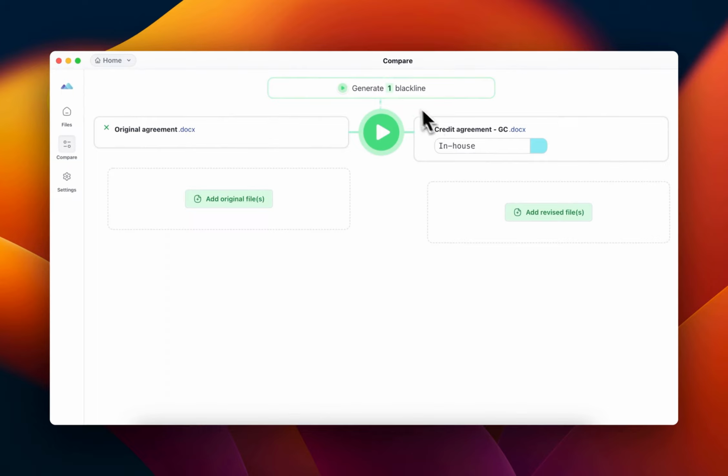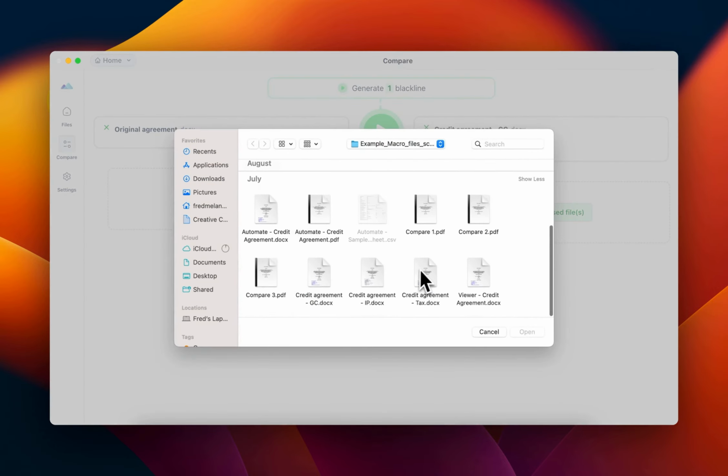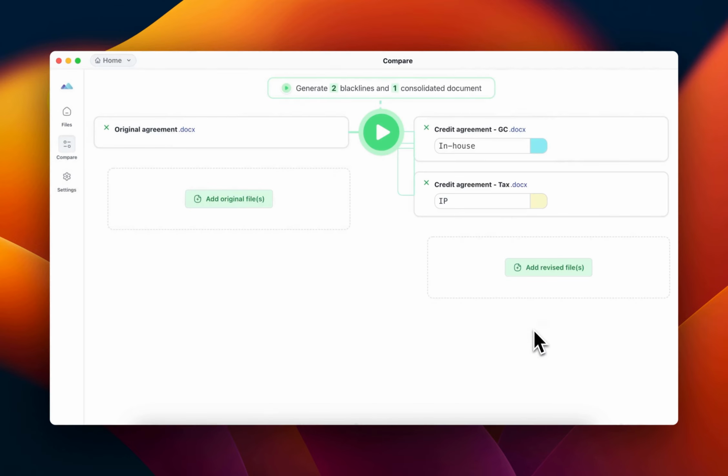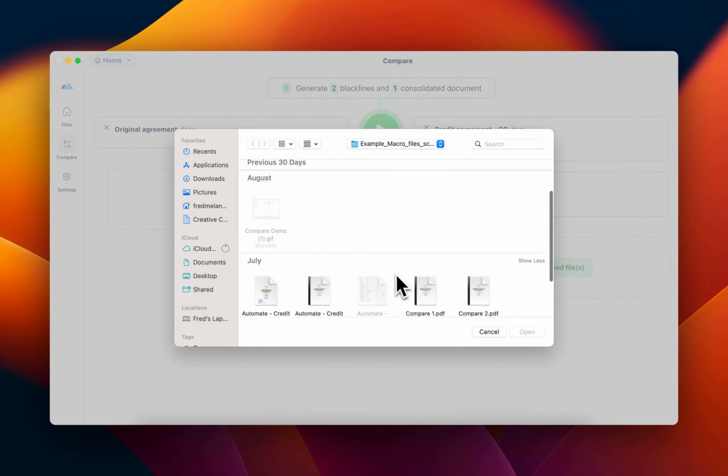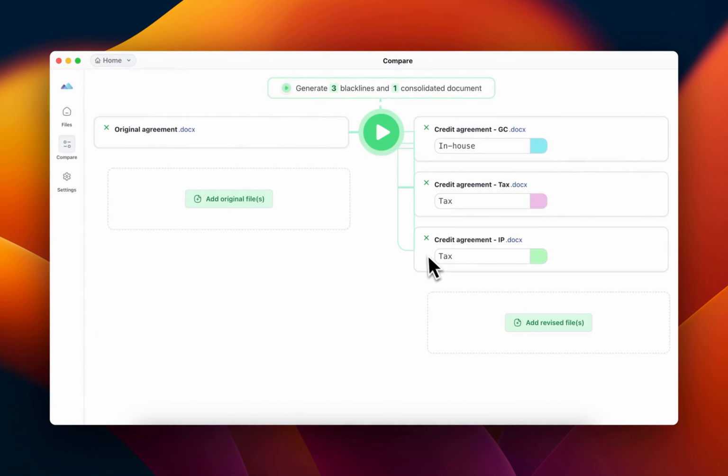So this is a credit agreement that I'm working on, and three revisions have been made, one by the in-house team. As you can see here, Macro is ready to generate the blackline, but the real power behind Macro Compare is the ability to compare multiple versions all at once. So let's take, I have a tax team and an IP team that have made revisions. Let's add tax here, and let's rename this to tax and color code it so I can find it in the document in pink. And let's add IP's revisions. Let's add that here, rename to IP, and let's color code that to yellow.